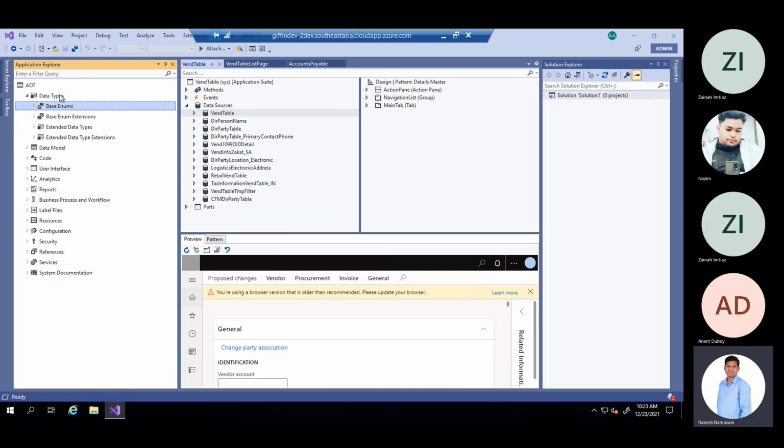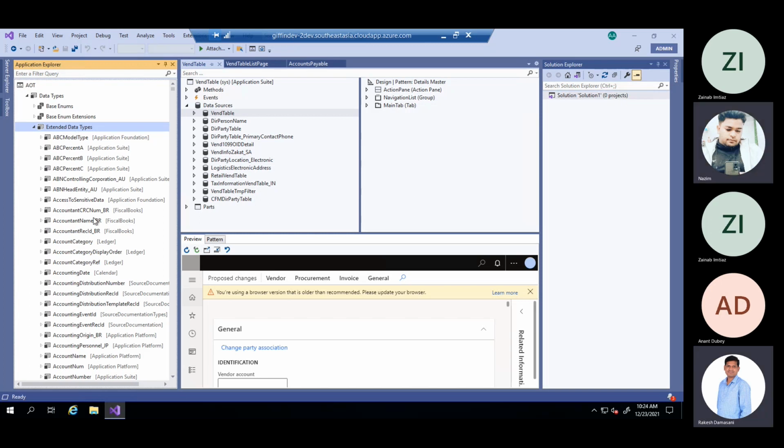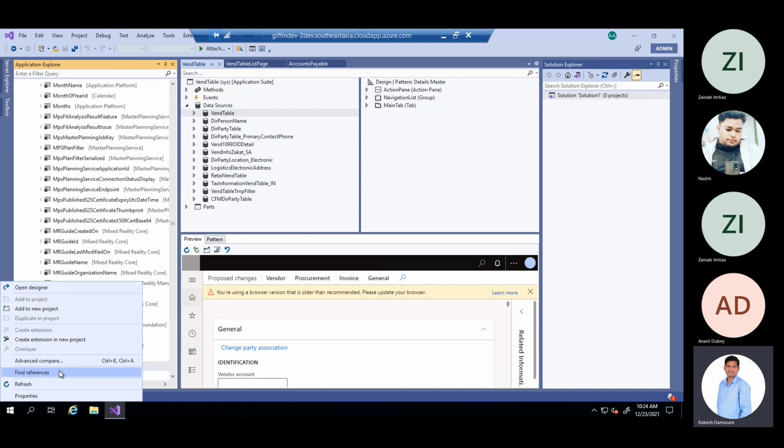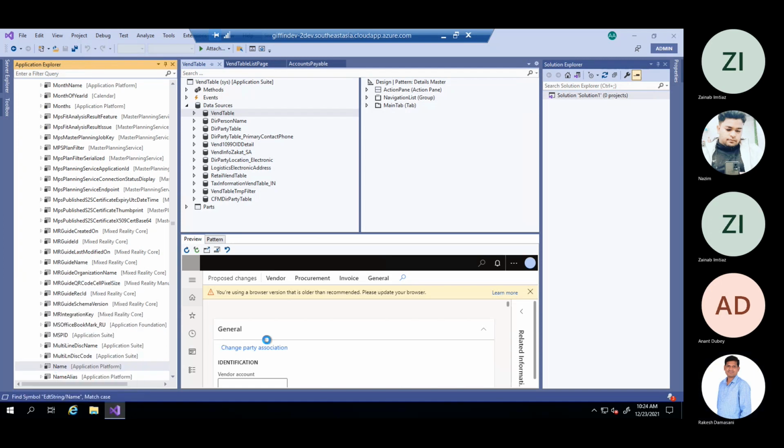Data types are nothing but the different data types. In Finance and Operations, we normally use integer, real, string, and anything that comes will sit under extended data types. Actually, these extended data types are reusable components. Suppose you take name, which is one EDT. You can right-click and search for references.